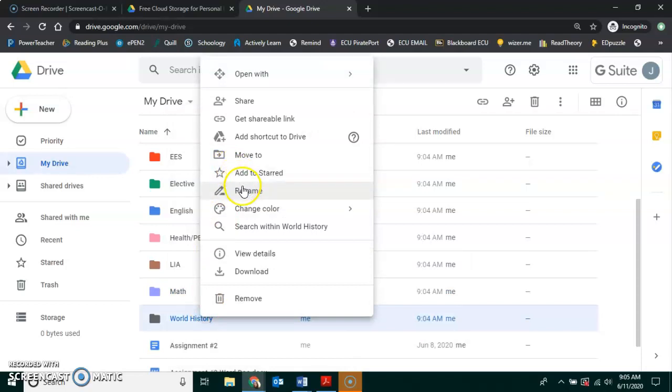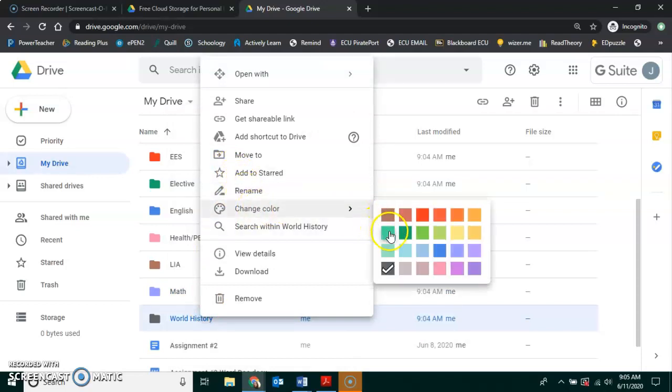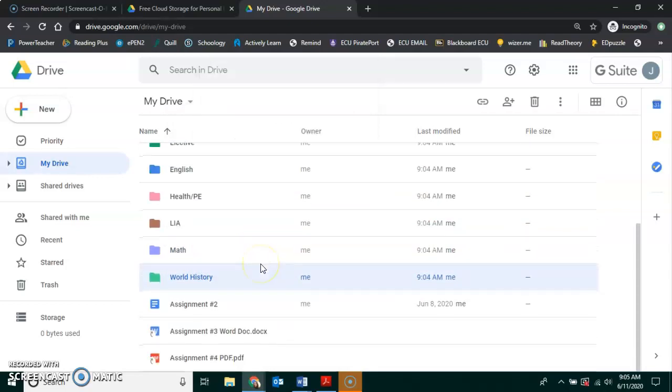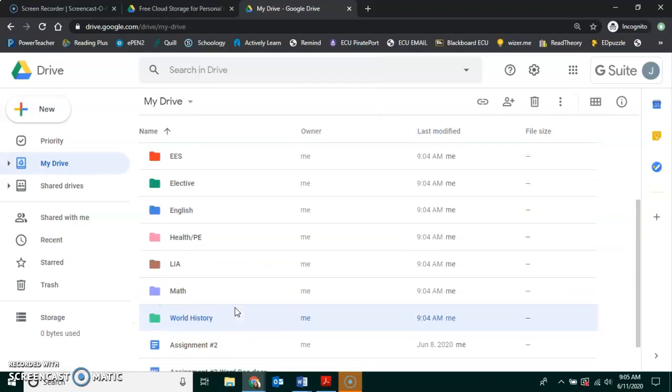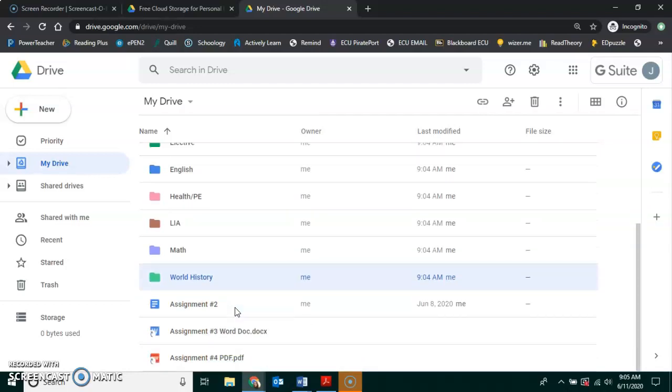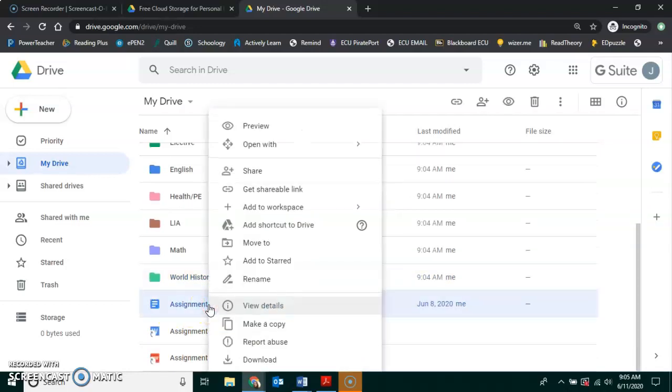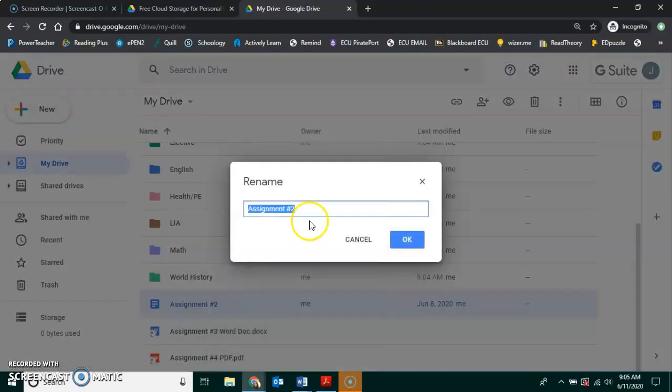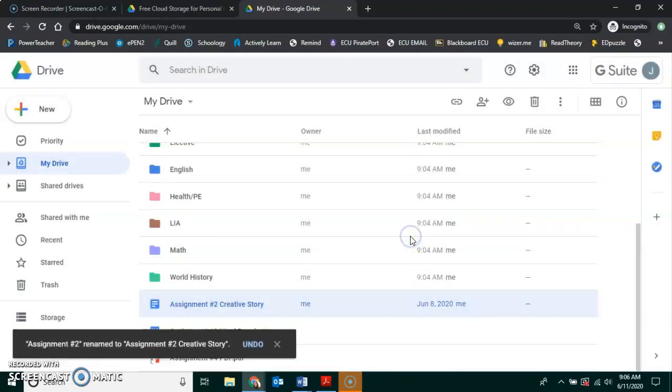So let's pretend that we created this document, this assignment 2, and it was really an assignment that belonged in English. And maybe I don't want to just call it assignment 2. So I'm going to right click on the assignment and go rename. I'm going to say assignment 2, creative story. Maybe I had to do this for an English class, right? So this was something that was due in English class. I want to put it in this English folder.